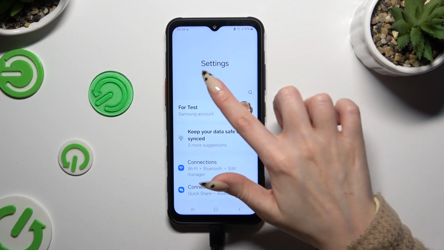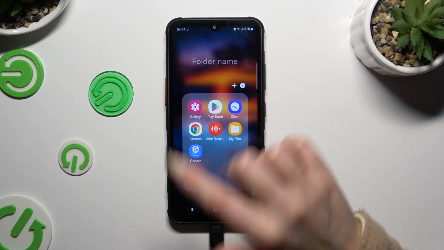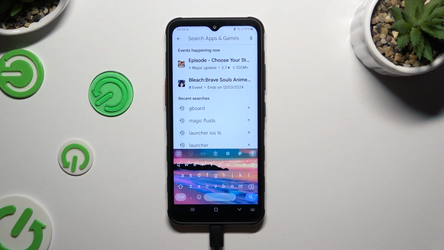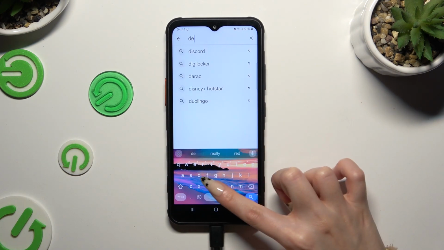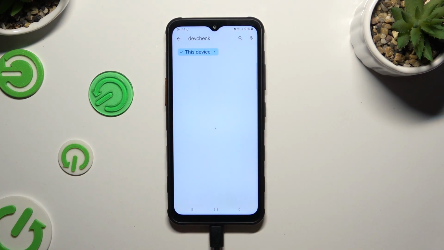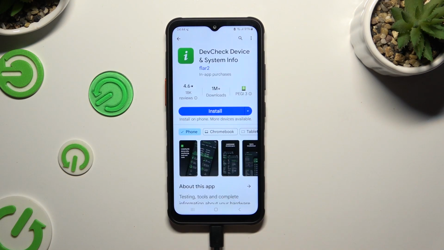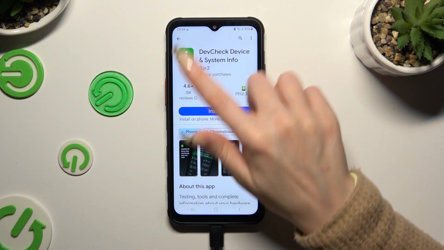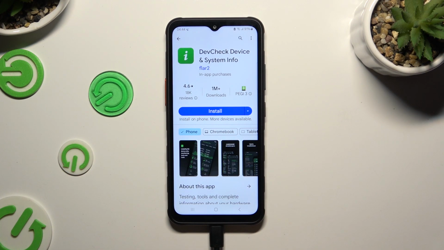Begin by launching Play Store and clicking on the search bar. Then type in DevCheck and get this free app from flar2 Developer, DevCheck Device and System Info. When your app is ready, open it.